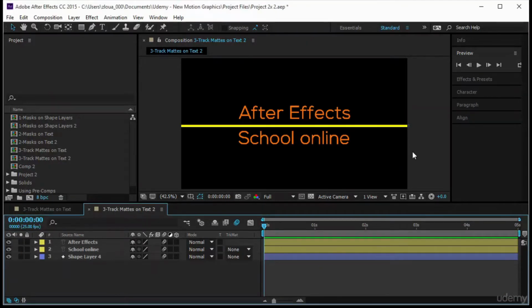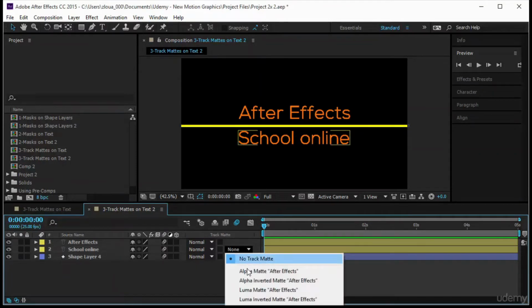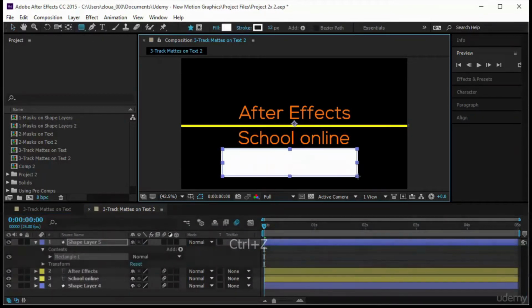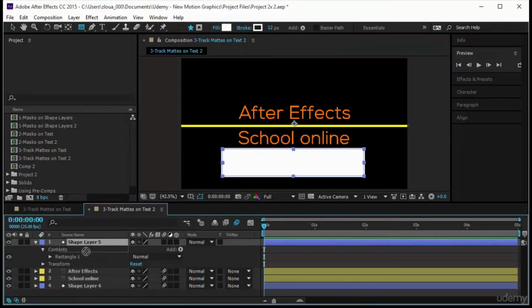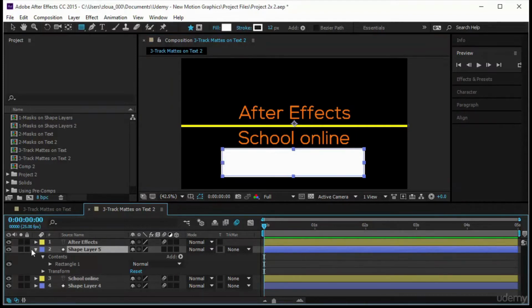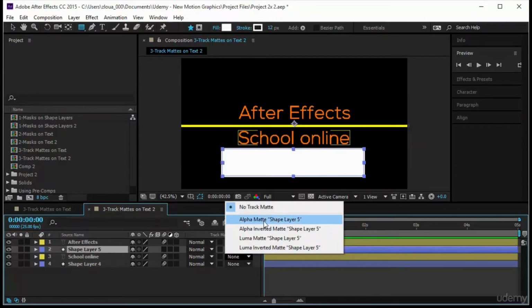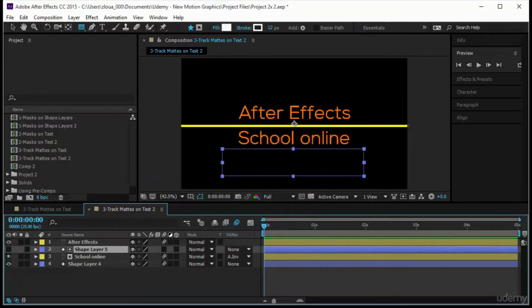I hope in the previous lecture you understood very well how to use the alpha matte, because now we want to use the alpha inverted matte, which is almost the same, but will give you some more flexibility if you would like. Now, to use the alpha inverted matte, I want to create a rectangle under the shape layer that I want to hide. I will use this one and go to School Online, and now I will apply alpha inverted. From School Online to Shape Layer 5, I will apply Alpha Inverted. You see, nothing has happened.